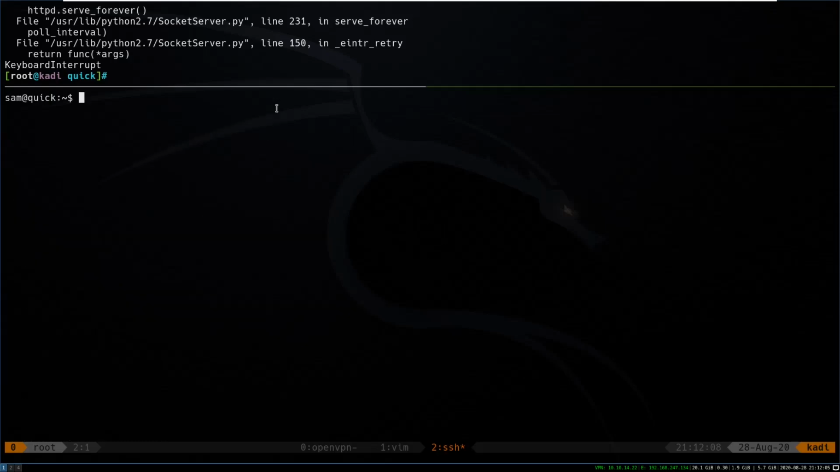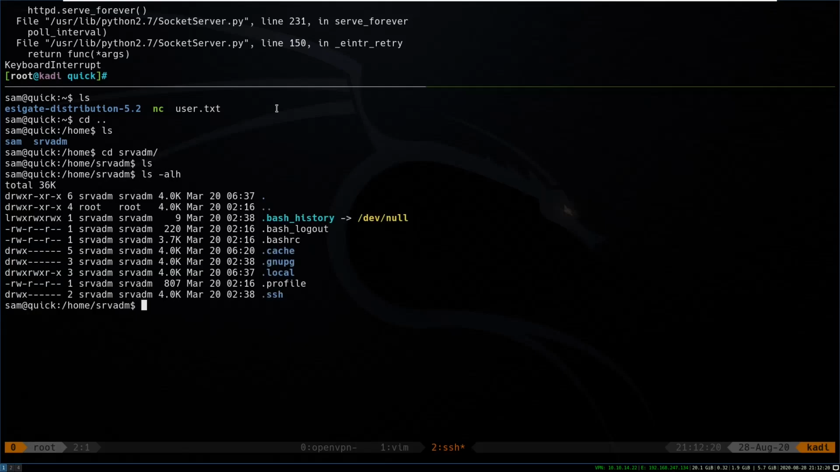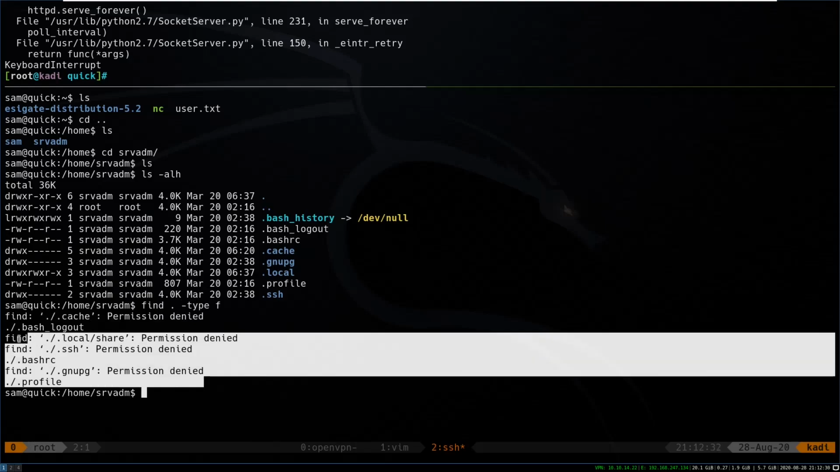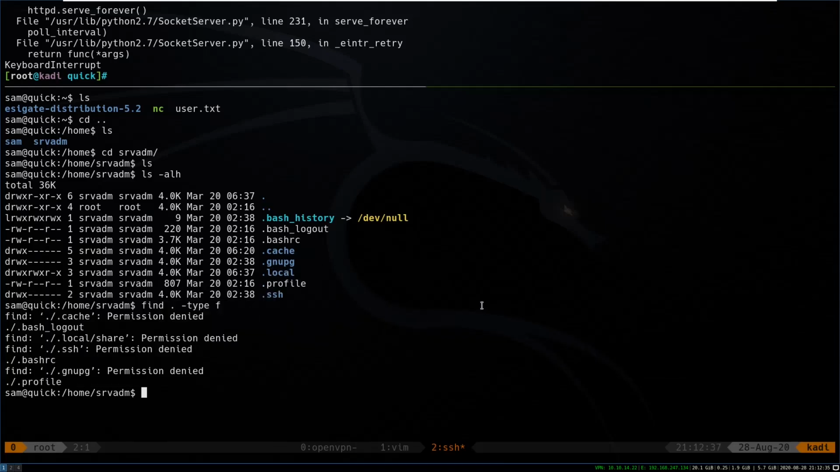Okay, so from here, looks like we may need to escalate to a different user. Who else is on the box? Looks like we have srvadm. So coming into here, can we see anything? Are there any good files in here? We can't read anything. For bashrc and profile, so nothing there.